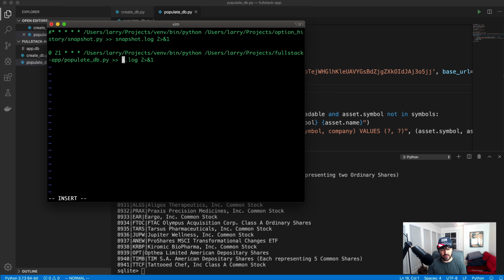This double arrow is going to redirect any print statements I have to a log, and this is going to be how we verify that this program is running consistently. If there's an exception or something, it would appear in this log. So I'm going to say populate.log. And then, yeah, we're redirecting the output into populate.log, okay? So I'm going to close that.